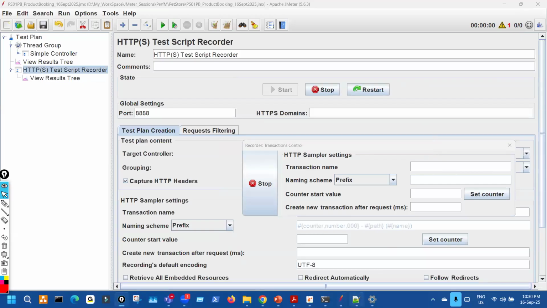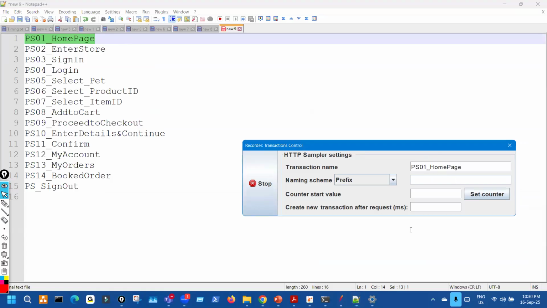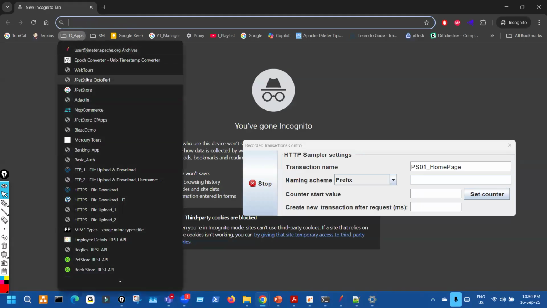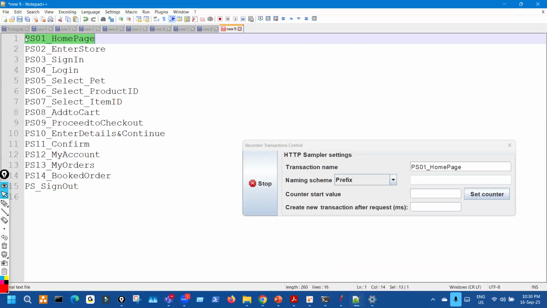So the first transaction is PS01. Copy that and put it here. We always have to give the transaction name first. Then open the browser and put the URL here, whatever the URL is. You can put it in and hit the enter button. I have my bookmark, so I'm just pasting and hitting enter. It is taking some time.